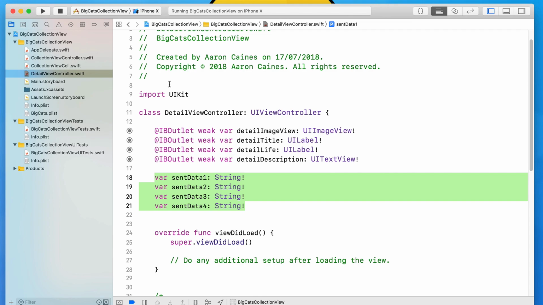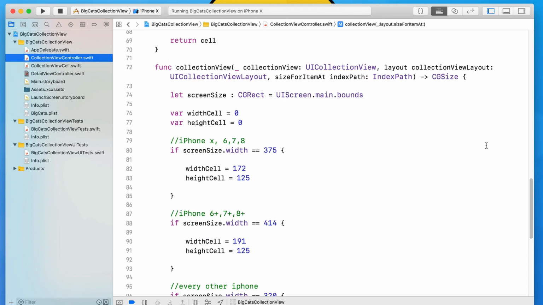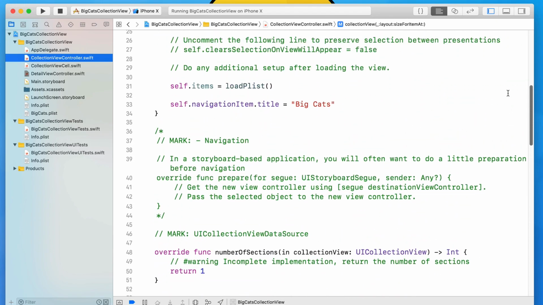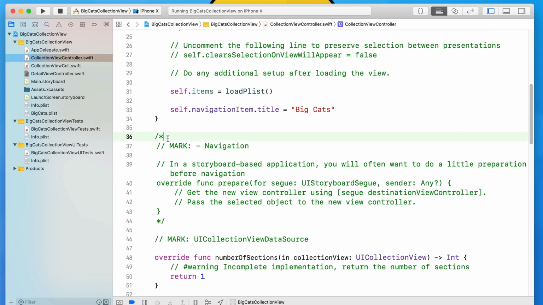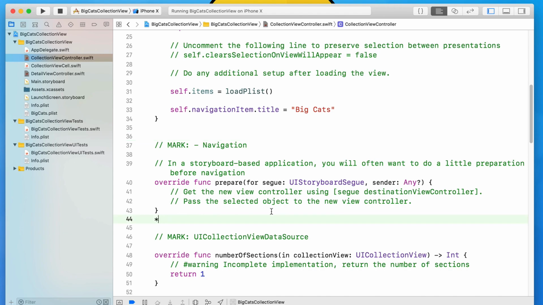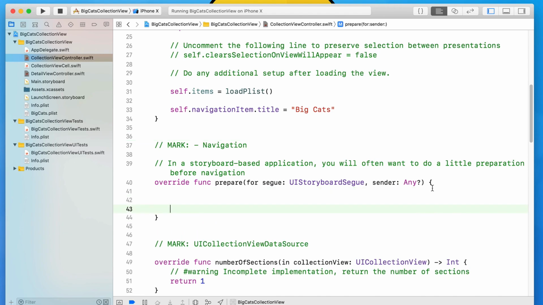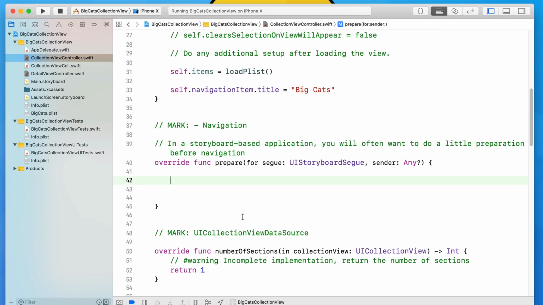So this all takes place within our collection view controller.swift. And we do have a function in here somewhere, just here, to prepare for segue. So if I uncomment it here and get rid of the commented code inside of it, this allows us, like I said before, to trigger an action as we're pushing to a new view.